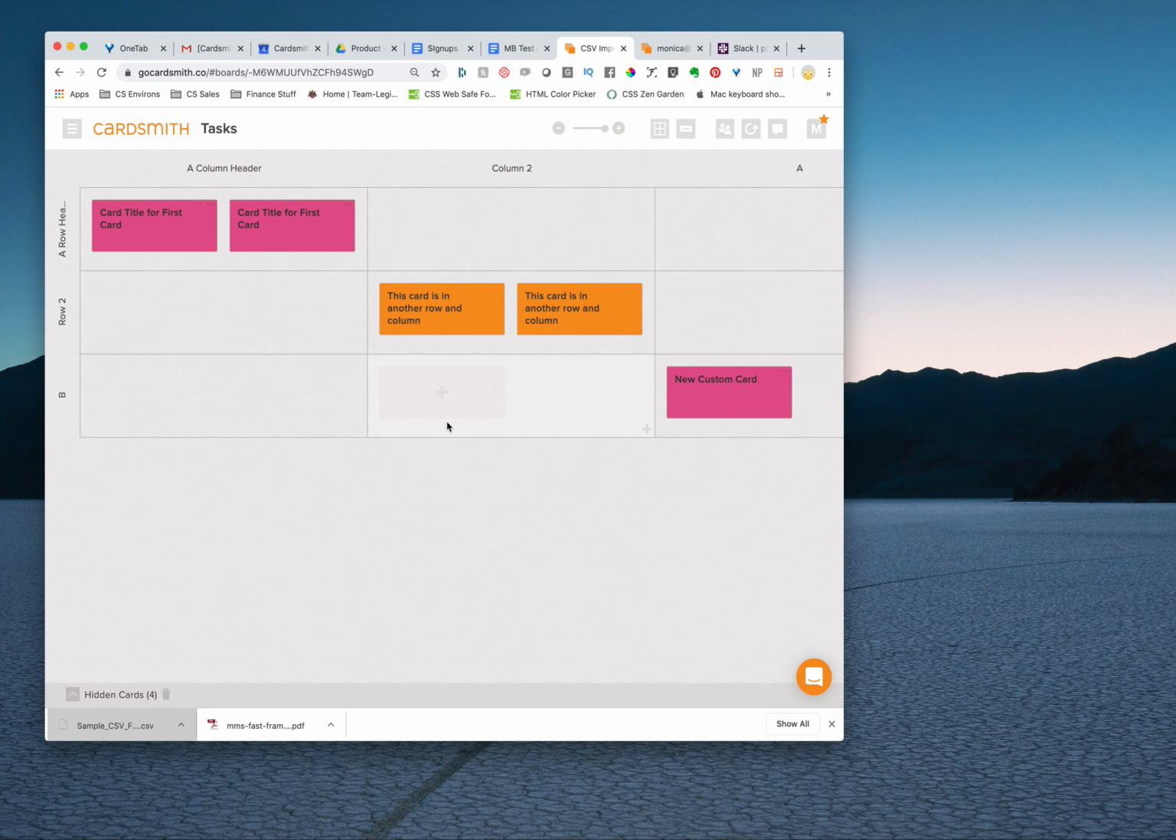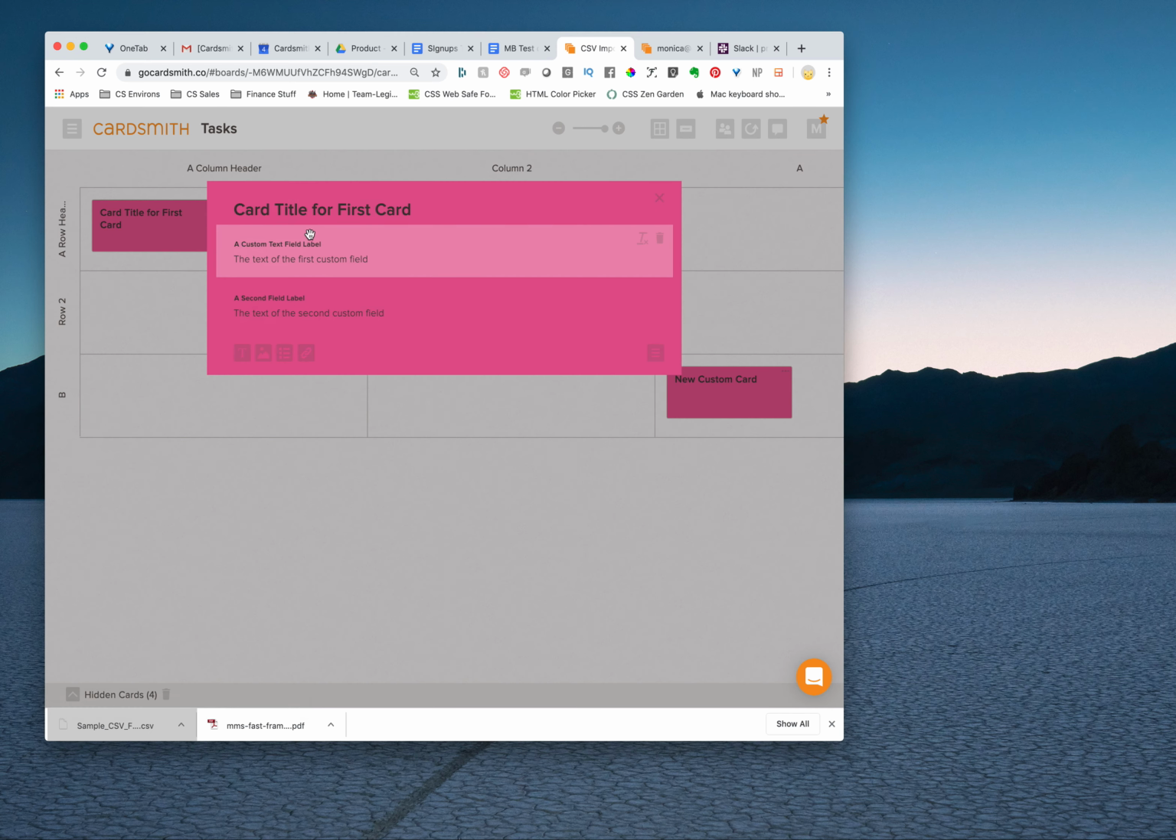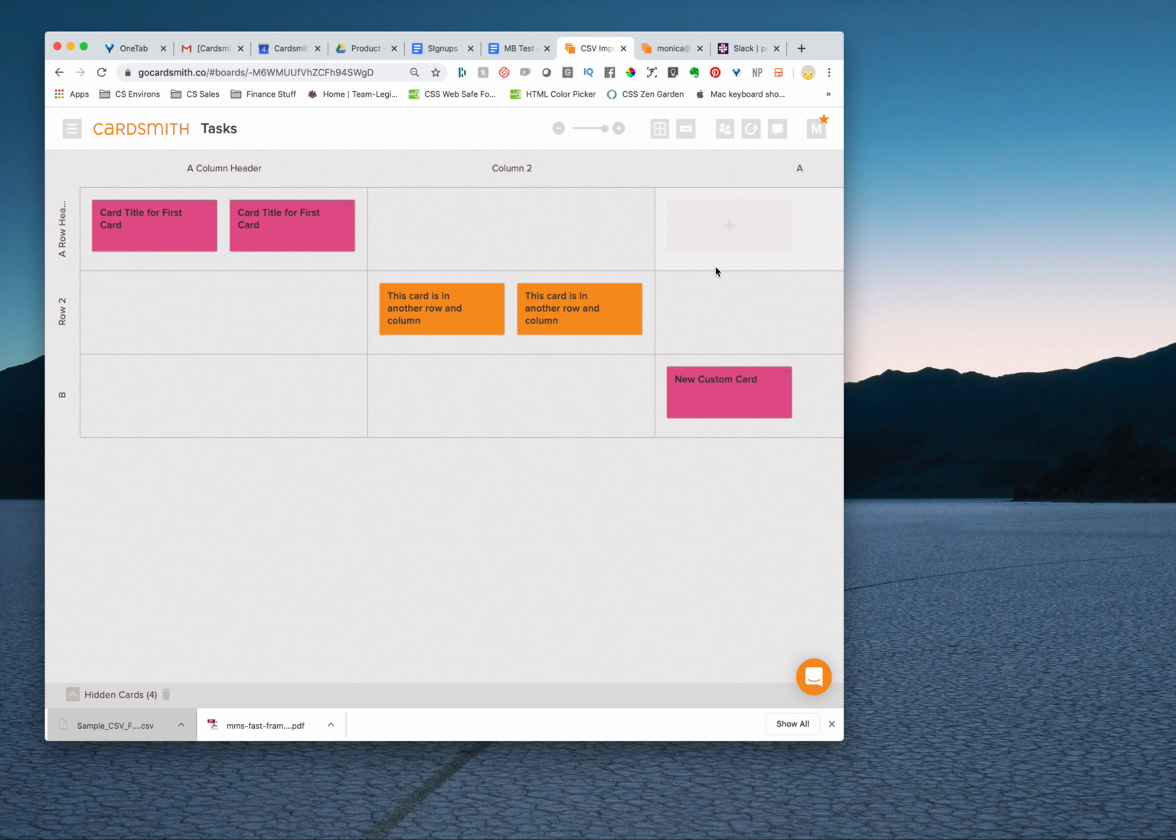Oh, I think what that did, oh yeah, that duplicated. So essentially what happened is you added this new one, it re-added the column, re-added the row, and then for all of these we have duplicates. So you'll want to play around with that a little bit and get your process figured out. But essentially you should be able to export to a CSV from a Cardsmith board, make changes, import that spreadsheet again, and it would update your cards.